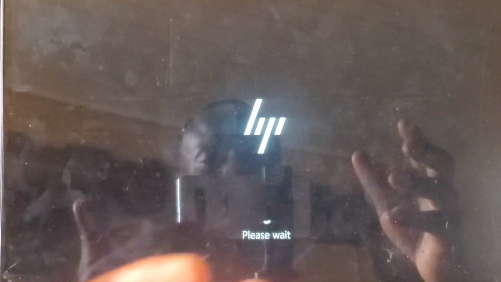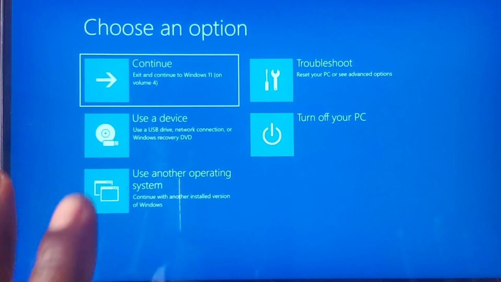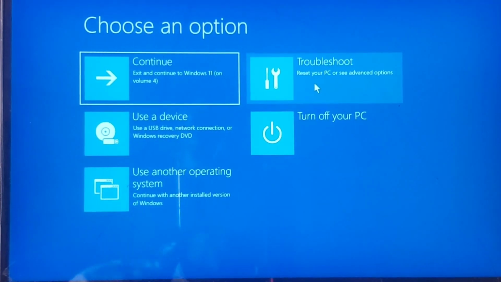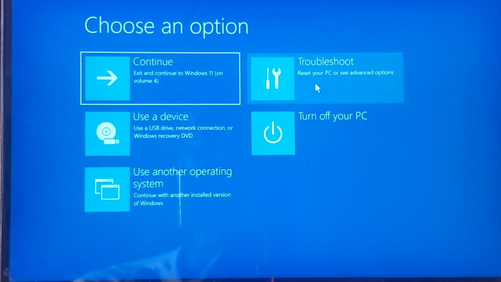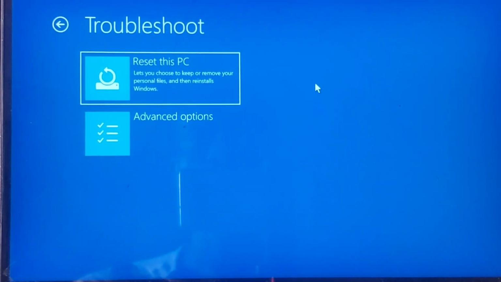So you continue to hold on the left shift button until a "please wait" message will pop up, right? I can release my finger. The purpose of this is to access the advanced option tools. So here are the options. Now, I go to troubleshoot. Yeah, this troubleshoot. Look at this.